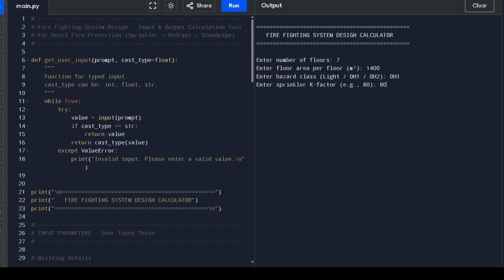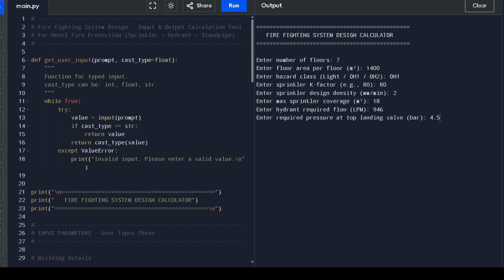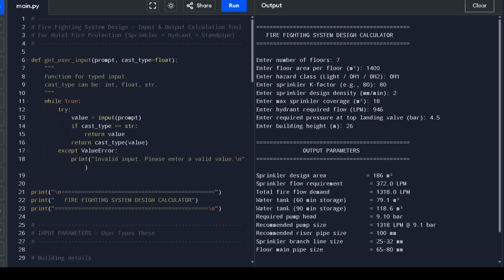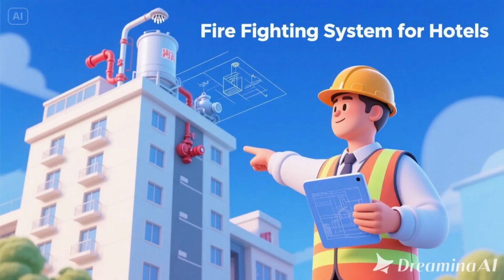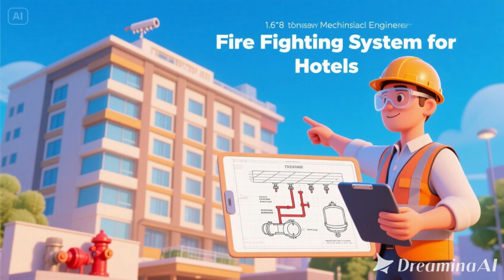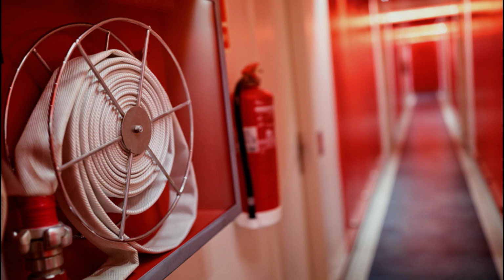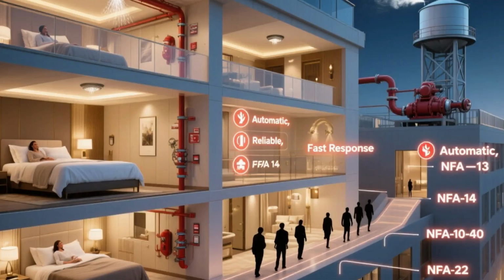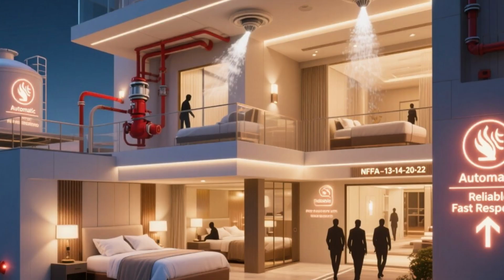In today's lesson, we are going to explore one of the most essential safety systems in modern buildings, the firefighting system for hotels. Whether you are a student, a mechanical engineering beginner, or someone starting in MEP design, this episode will give you a clear understanding of how to approach a firefighting project professionally, just like real engineers do in the industry. Let's begin. Before we design anything, we must understand the purpose of a hotel firefighting system.